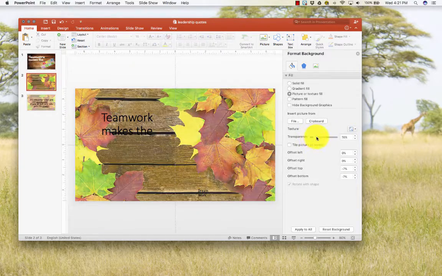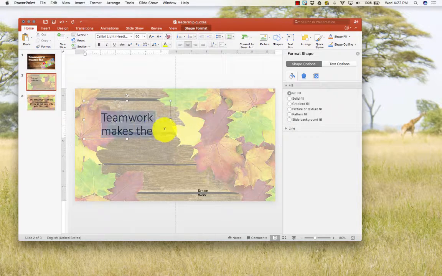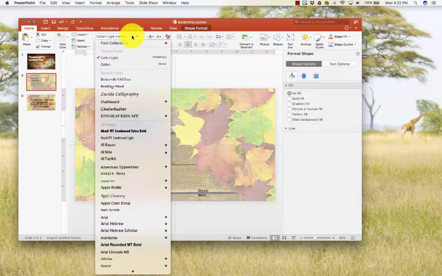So we have these nice autumn leaves for our background, which is the one we used at the conclusion in class. So we're going to go down here to transparency, and we're going to move the transparency up to at least 50%, so it really kind of washes out the background so the words will stand out a little bit better.